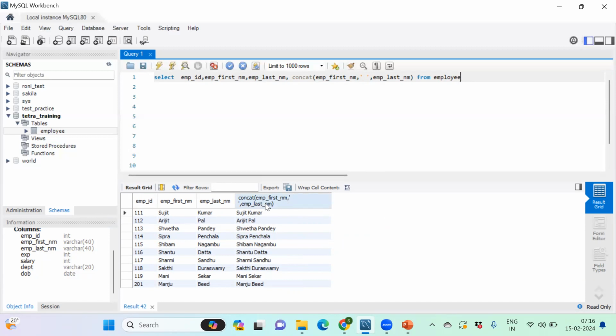And the derived column, you can see the name is not good over here. The calculation itself is printed as the column name. So I can put an alias, suppose employee full name, in this way. Okay, so this is how we can do the concatenation operation.